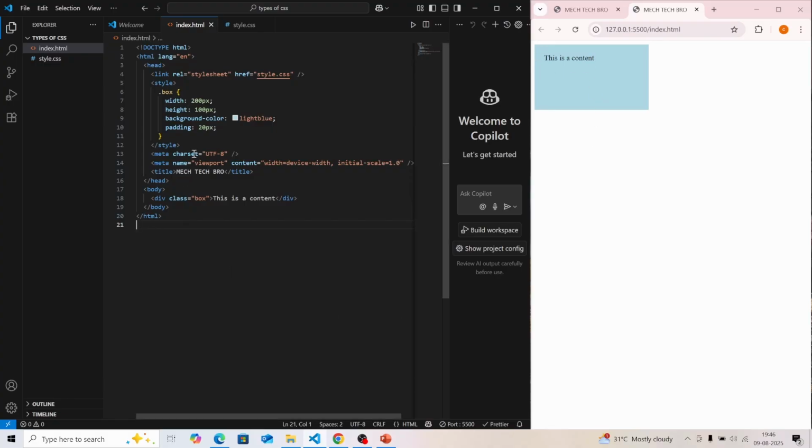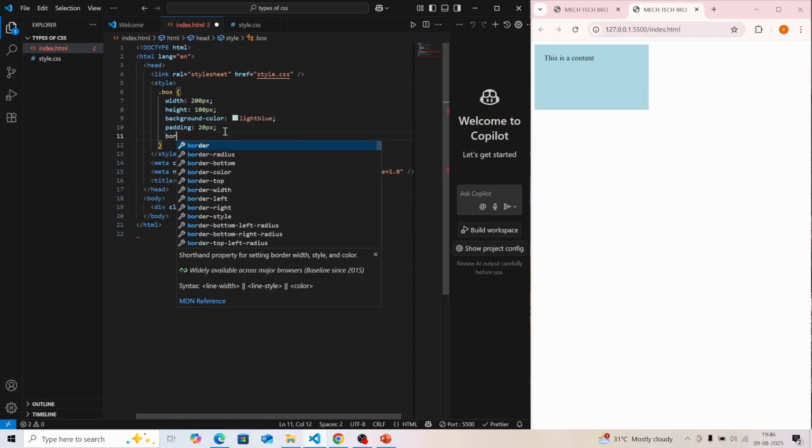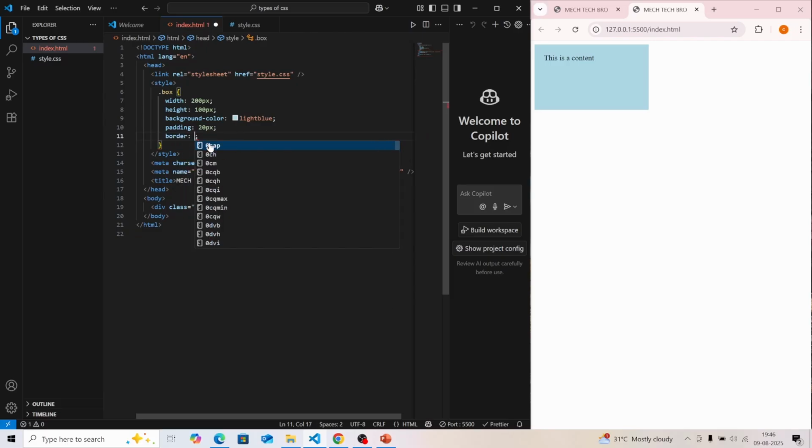And next step, I'm going to add a border for this. Let me add a border. I'm providing the border as 5 pixels solid black. You can provide 10 pixels also, but for simplicity I am using 5 pixels solid black. Okay.